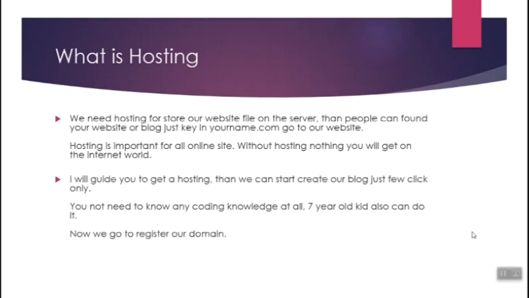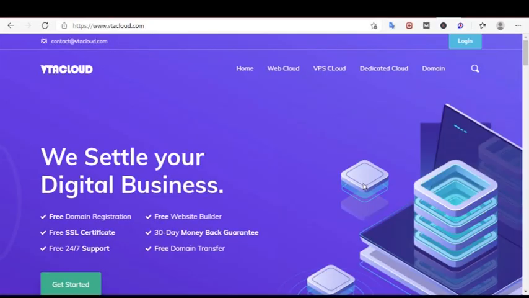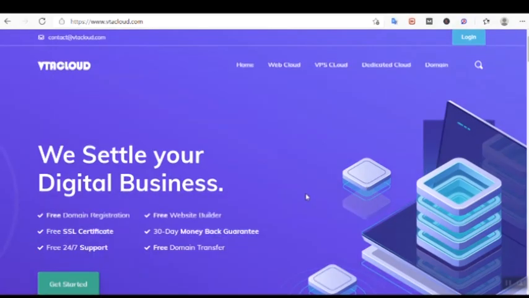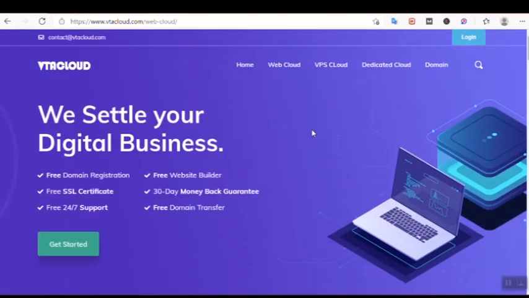Now we go to register our domain. We go to vitacloud.com. Vita Cloud provides domain registration and web hosting or cloud service. Their web cloud service plan is affordable hosting for anyone who wants to start their online business, create a website, online store, blogging, and more. You can get the link in the description. Clicking on the link will bring you to Vita Cloud.